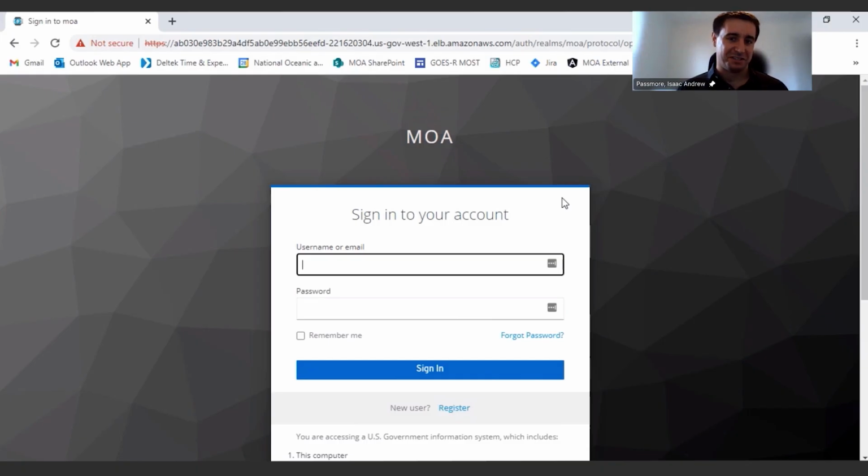All right, so this is the MOA tool, the Mission Operations Assistant tool. First and foremost, the MOA tool exists within the cloud. So that means you can access it from any web browser as long as you have a simple username and password. So once you've got an account, you can go ahead and log right in. So let me go ahead and do that real quick.